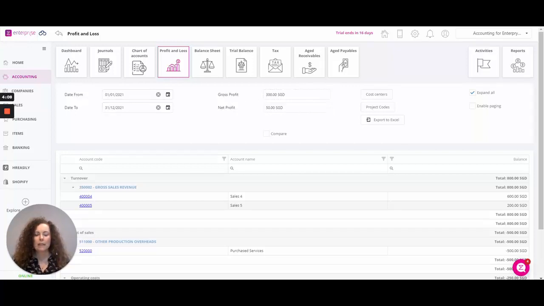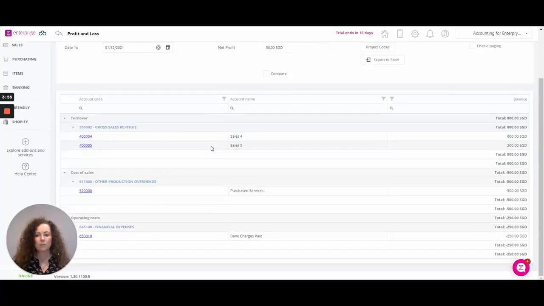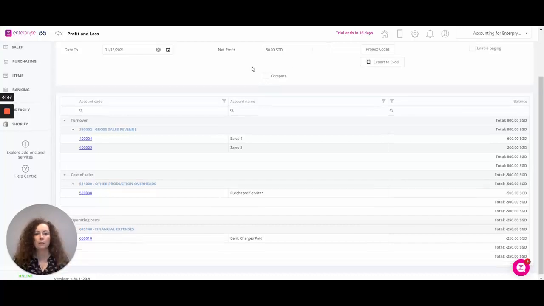The gross profit is calculated from your turnover minus your cost of sales, and then the net profit is the difference between that figure achieved minus any other costs or expenditure, such as operating costs. So you can see here in our example below, we have the turnover, the total figure was 800, cost of sales total was 500, so the difference is 300, which is our gross profit, and the 300 minus the 250 operating costs will give us our net profit figure.